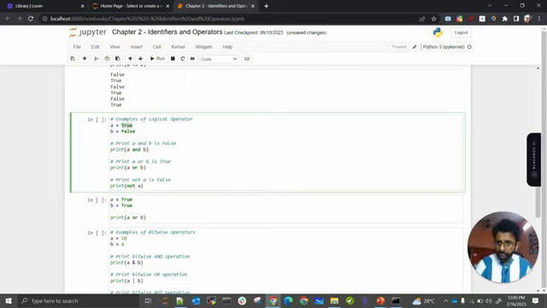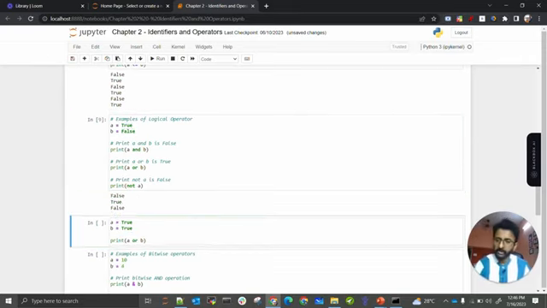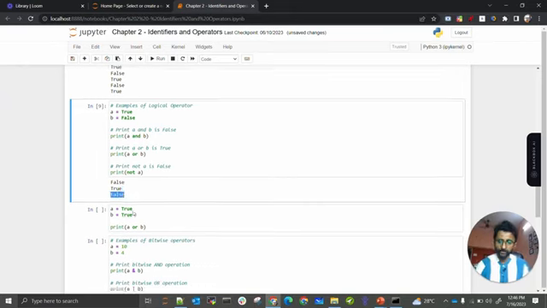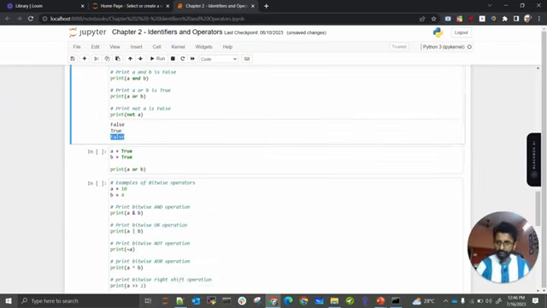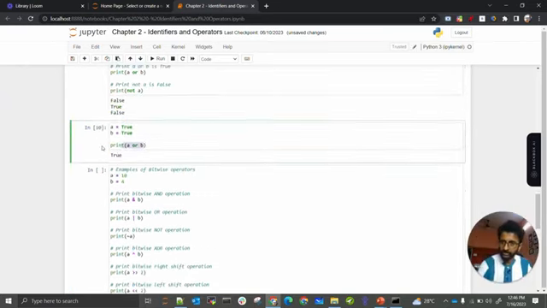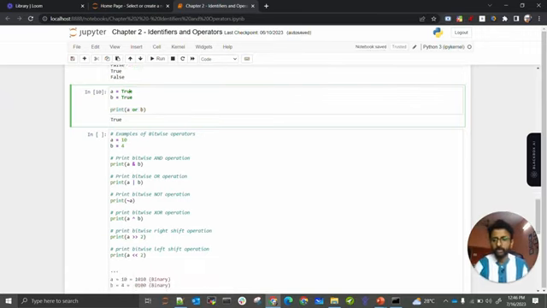For example, this is 1. Whenever I am using logical operators, true is considered as 1, false is considered as 0. Whenever I am printing it out, it will be false, true, and false. In the same way, here is one more OR example, because 1 or 1 will be 1.